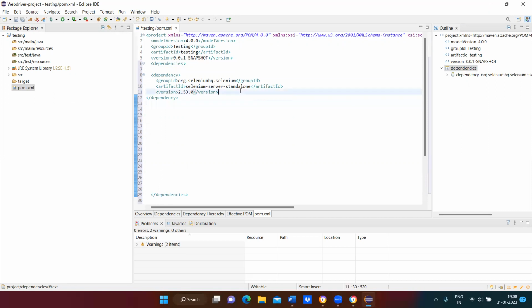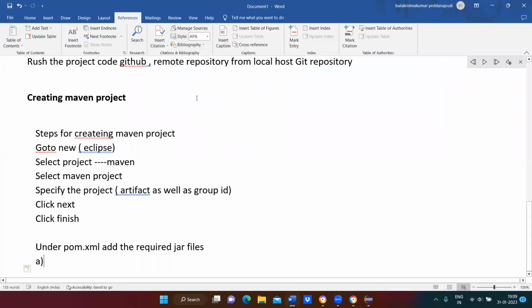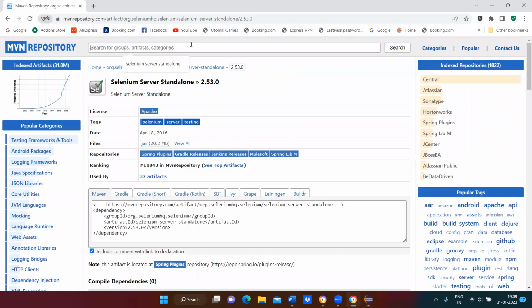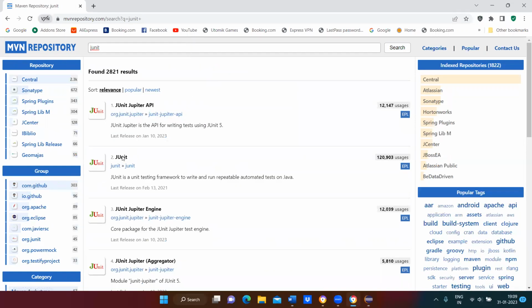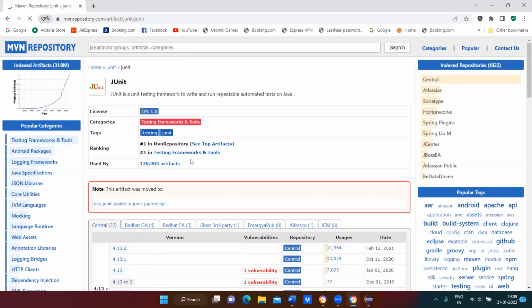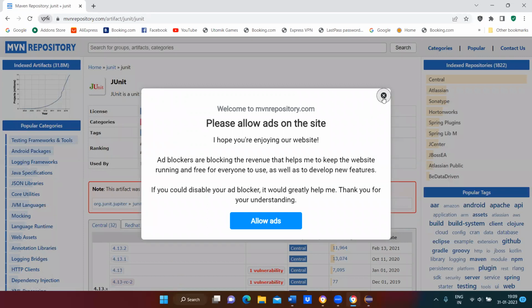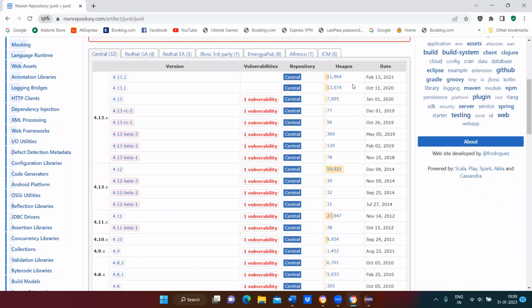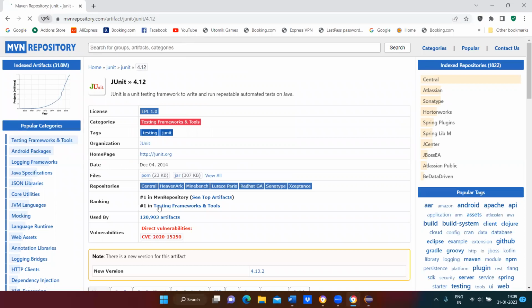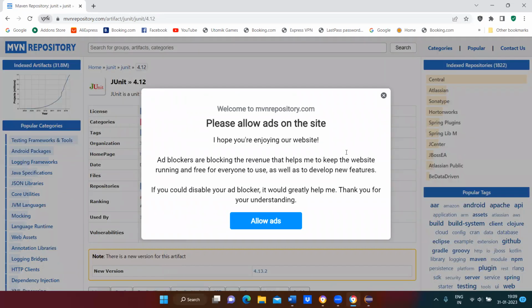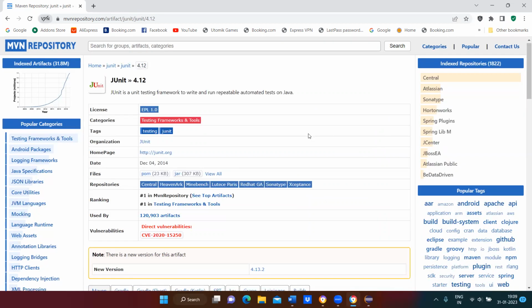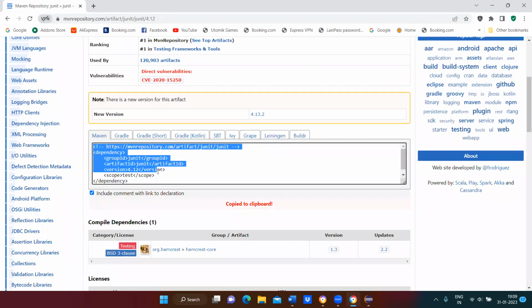What is the first jar file I've added? The Selenium standalone jar file. After that, I need to add my JUnit. So you can find the JUnit jar file. Click on that and you can find the latest version of your JUnit also. Just scroll down, 4.12. Here you can find the repository version. See, this is the version. Just copy the latest version.